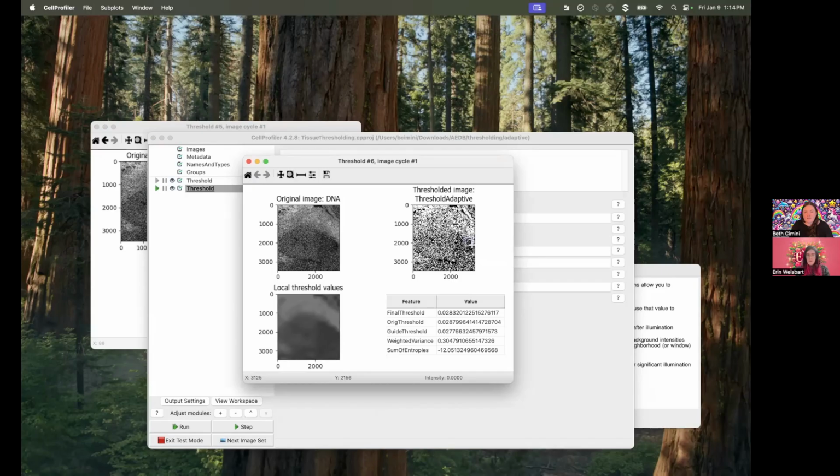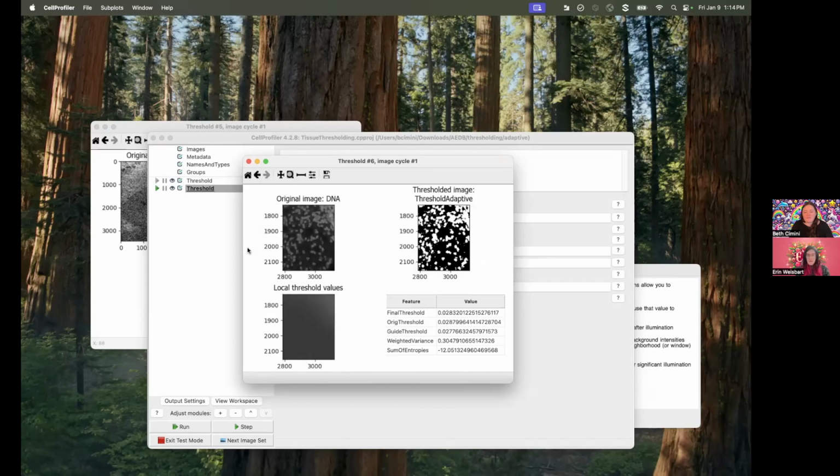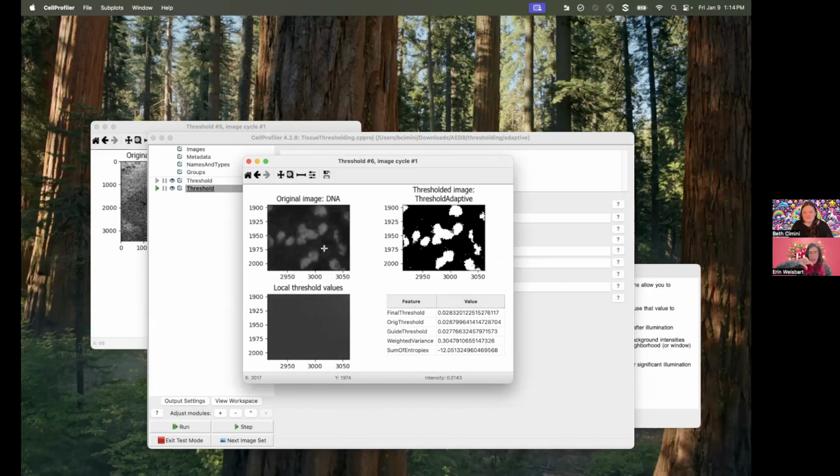And so if I zoom in, I love that because you can see the pattern of the threshold values matching the pattern of the brightness. And so immediately you can have this intuition of, oh yeah, that worked, or that certainly is going to work better than my global thresholding.